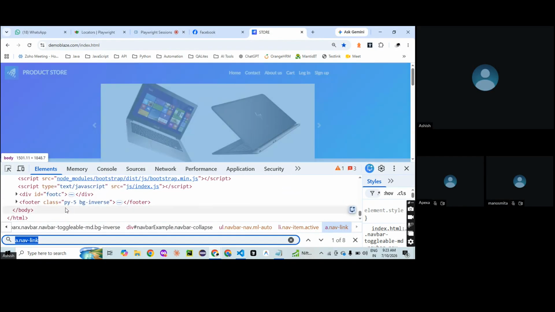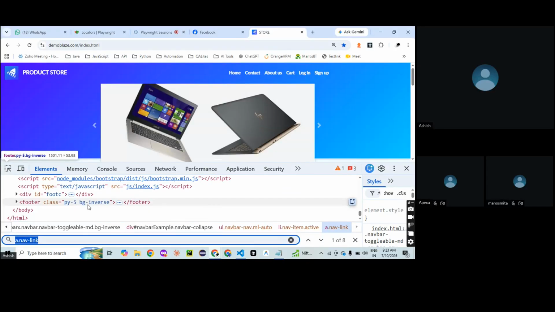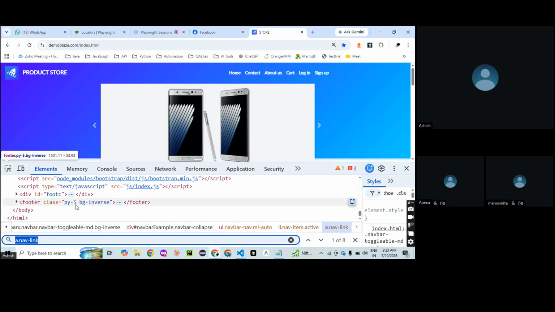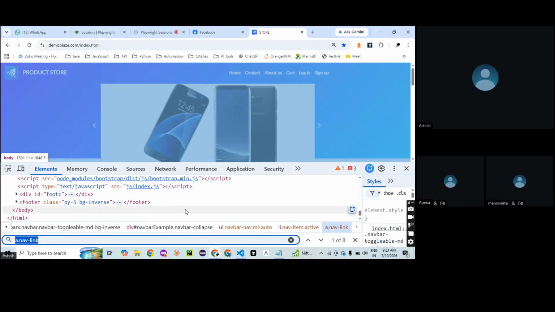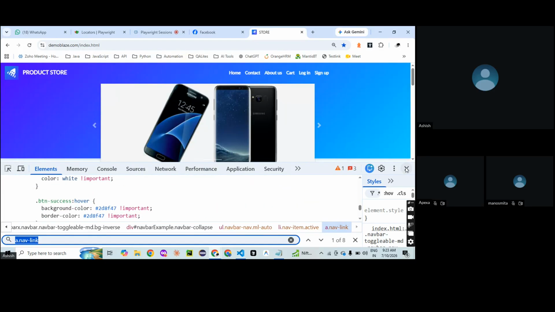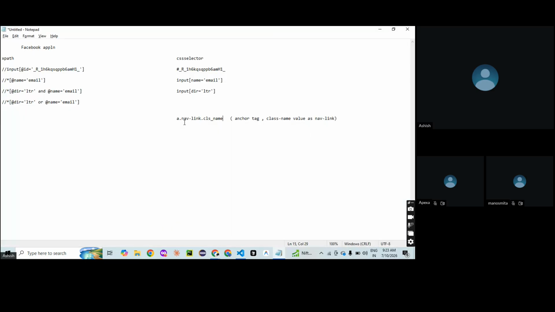Over here you can see there are multiple classes, py-5, bg-inverse. So you can say dot py-5 and then dot bg-inverse, and it will identify that. So that is for class name. These are very important ones. For ID you can just use hash. For attributes other than ID, you can use tag name, square bracket, attribute name equals value, and for class name you use tag dot class.